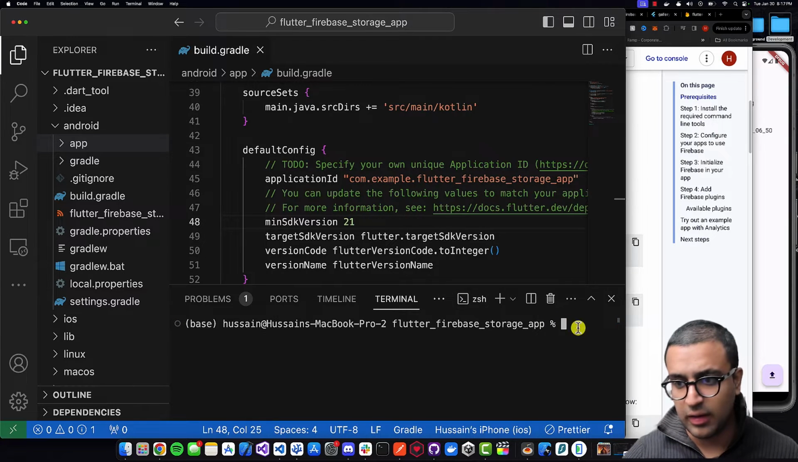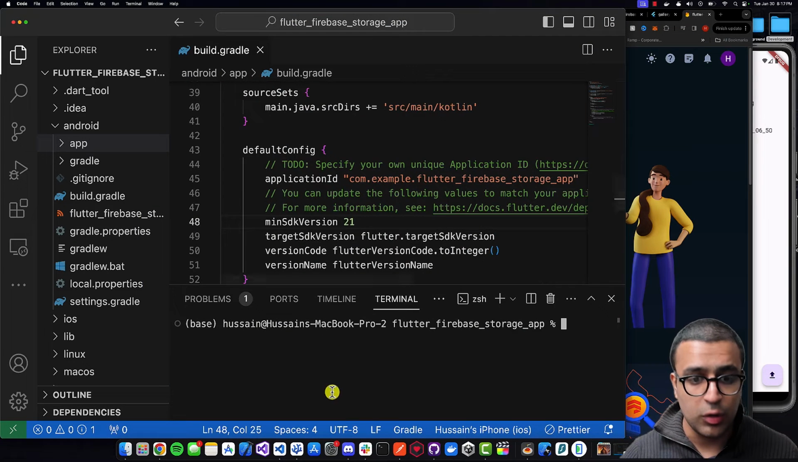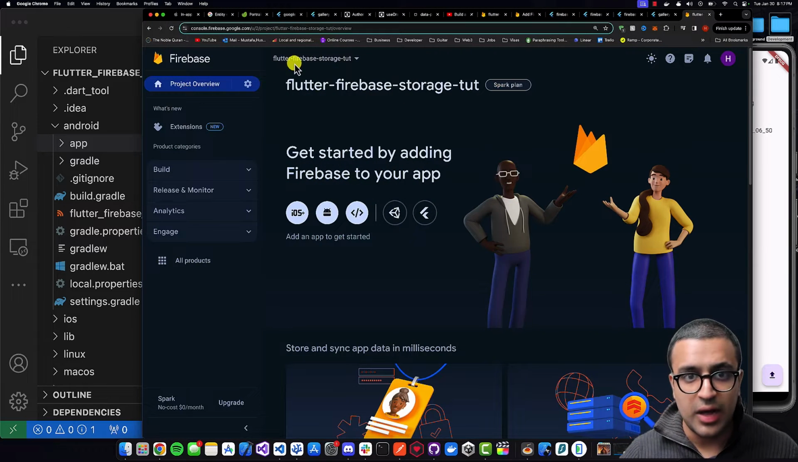Once this is done, the next thing that I'm going to be doing is making sure that I go to firebase.google.com and create a new Firebase project, or already have an existing Firebase project created, which is under the same account which I used to log in. And as you can see, I have one, which is Flutter Firebase Storage tutorial.